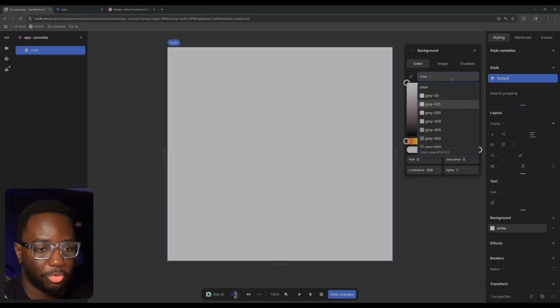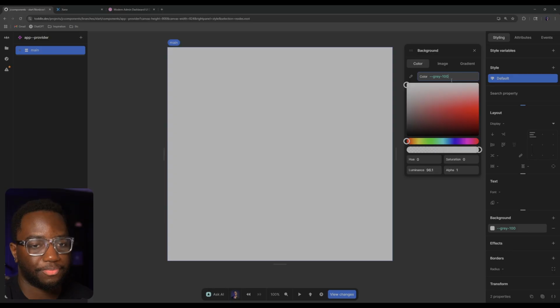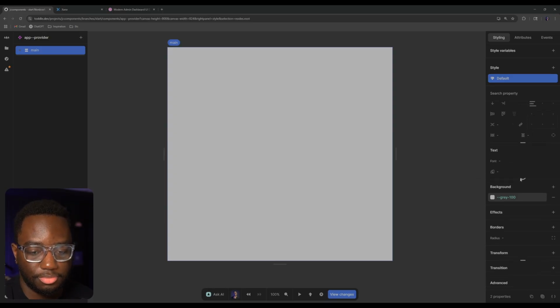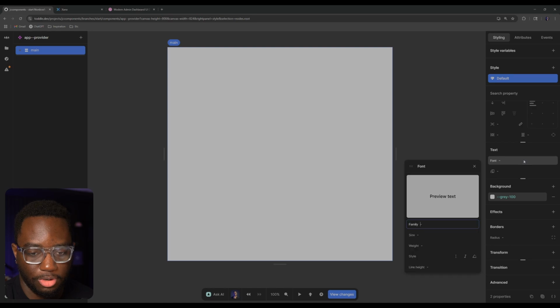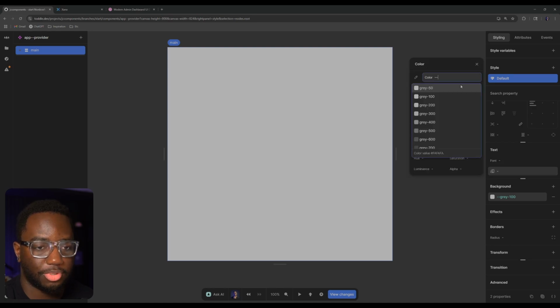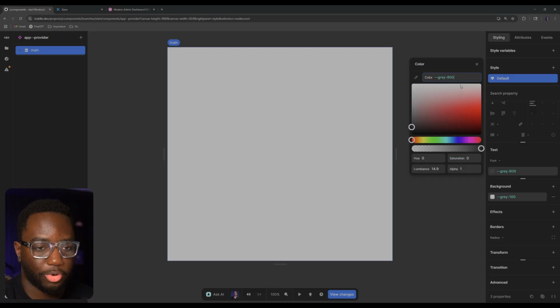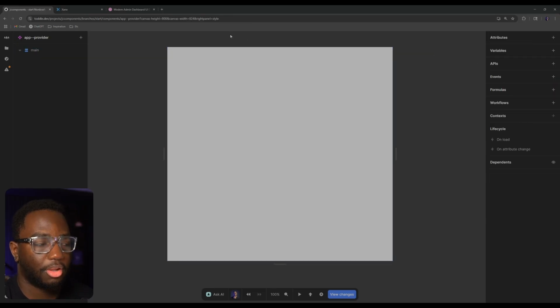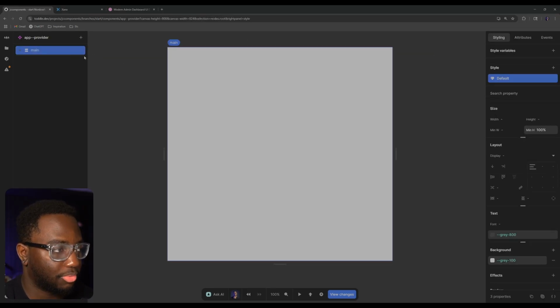And let's do like gray 100. Okay. And let's say for the text, we'll do another gray color and it'll be like gray 800, or something like that. All right. Lastly, what we'll do here is we'll come over right here under main.